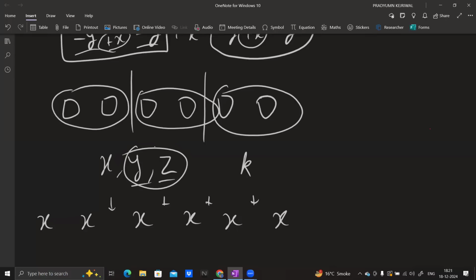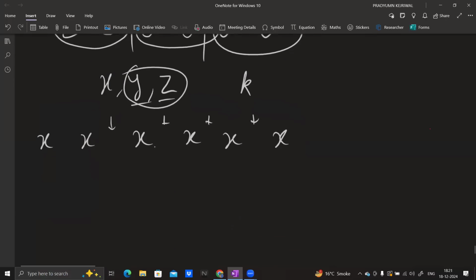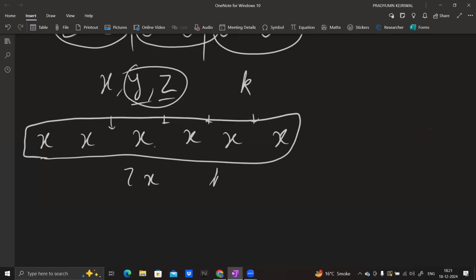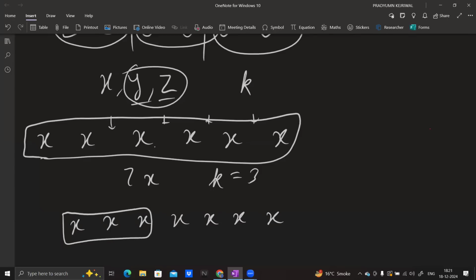So we can always put them between the x's. What I'm saying is you can just put the x's because they are maximum. Then you can calculate how many groups you will need. Let's say we have seven x's and k equals 3. So we have 1, 2, 3, 4, 5, 6, 7. So the groups will form like this. So we need two partitions.